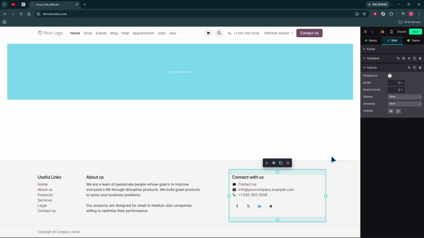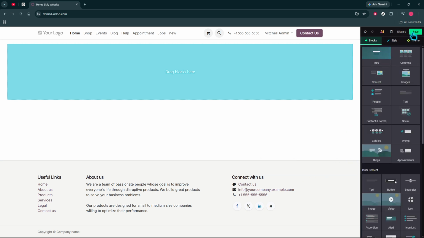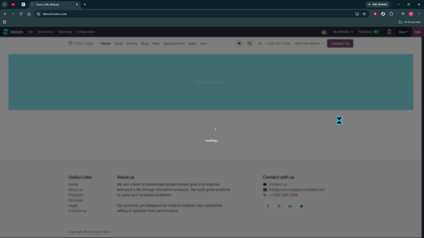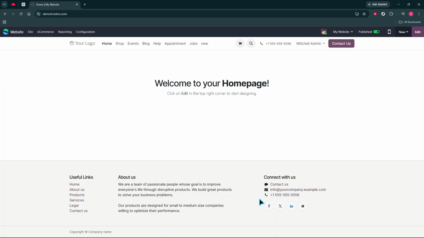Finally, click Save. This is the step that actually applies your change to the website. If you skip saving, the embedded code may still remain on the live page. So make sure you complete this last action before leaving the editor. And that's it. You've successfully removed an embedded code block in Odoo.